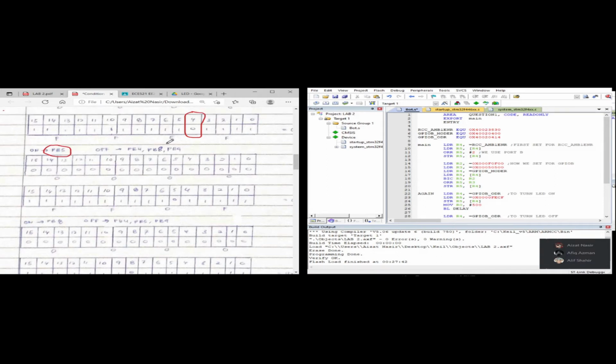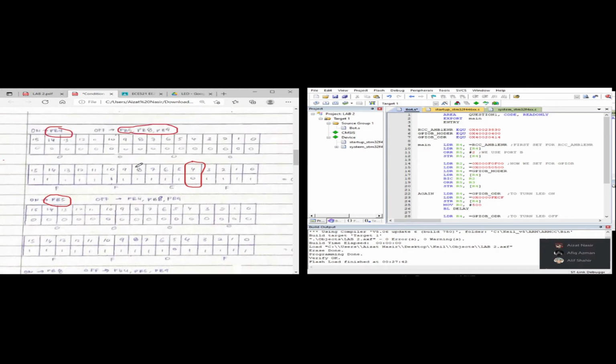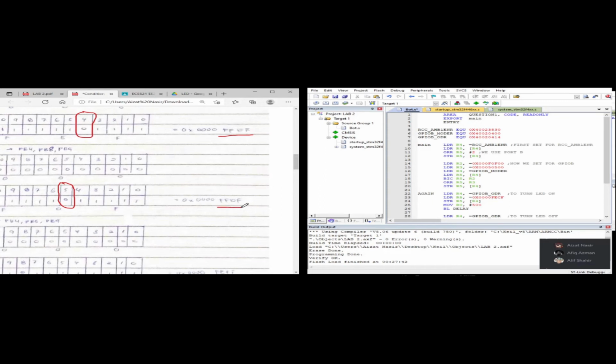For the next condition, where we will be turning on PB5 and we will turn off the LED at PB4, PB8 and PB9, we will be putting 0 at port 5 and 1 at the other ports that will not be used. And we will get a value of 0x0000FFDF.